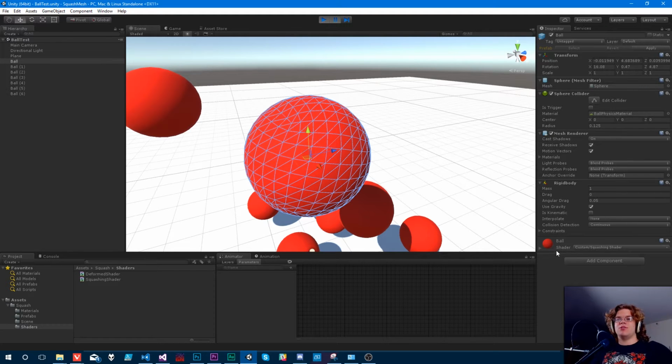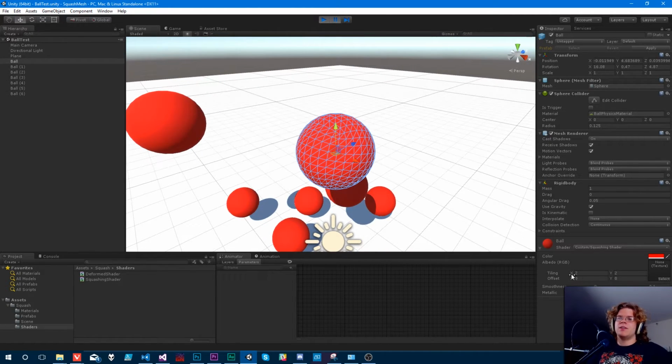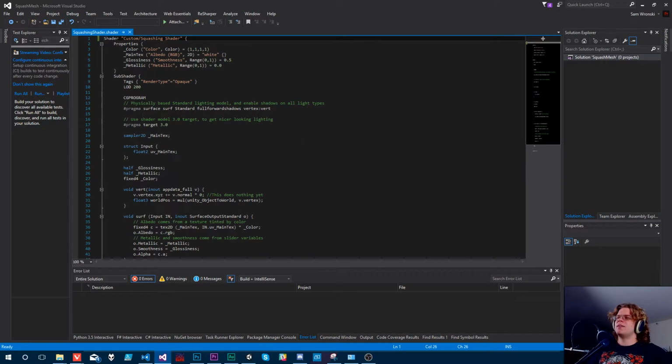I'm actually using a quick shader I did that already has a vertex component in it. We don't really need to mess with it much, but we will need to mess with it just so that we get an effect. So here's what we have. We have a really simple red ball, using what I'm calling my squashing shader. There's no texture, there's nothing else. If I open that, this is what we have.